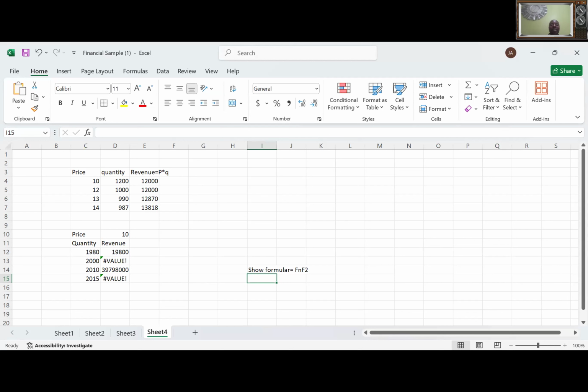So anytime you want to show the formula, we normally take function F2. Is everybody able to see the function key near Control, the Fn key? As a finance modeler, you must be able to show the formulas most of the time to confirm. So you will press Fn, F2.